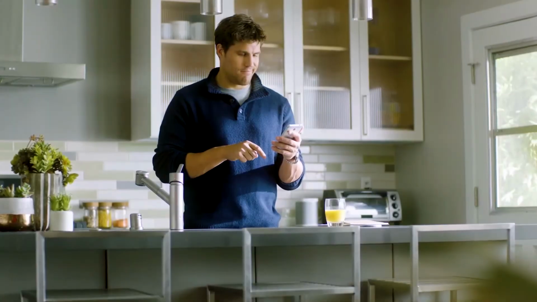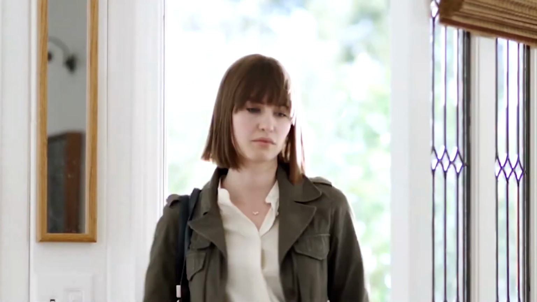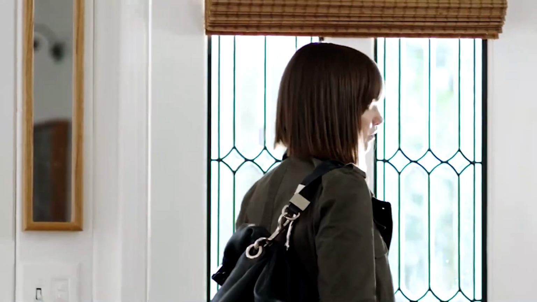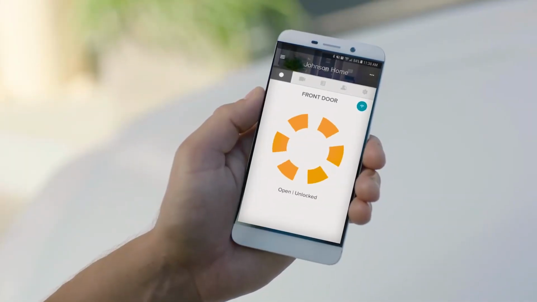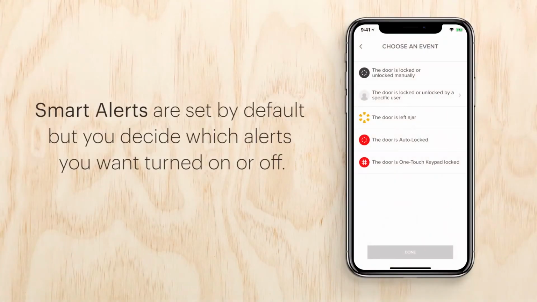Smart Alerts. The Yale Access app keeps you connected to your door's events, so you can have peace of mind and total control. The DoorSense sensor can detect when the door is open or closed. Smart Alerts are set by default, but you decide which alerts you want turned on or off.